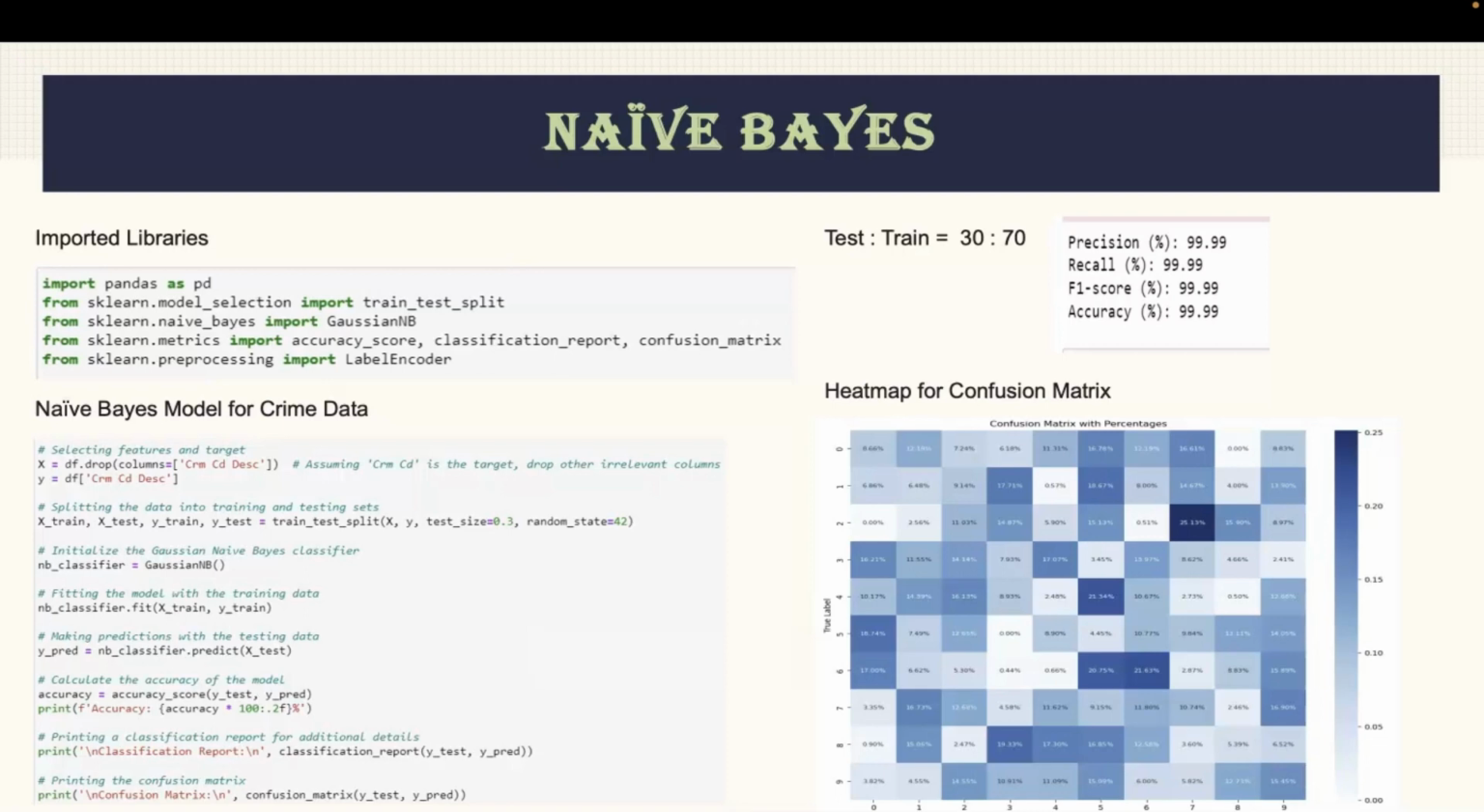For this model, we use the CRM CD column. Then we initialize the GaussianNB function as the classifier. Then the prediction is performed for the test dataset, and the results of accuracy and confusion matrix are generated. From the result, we see an abnormal 99.99% in accuracy, which indicates that there might be possible overfitting for the model.